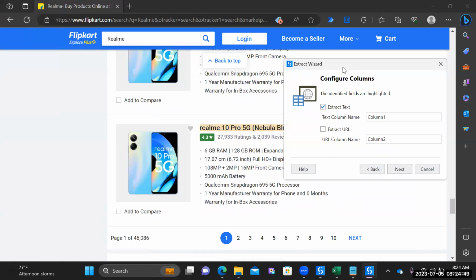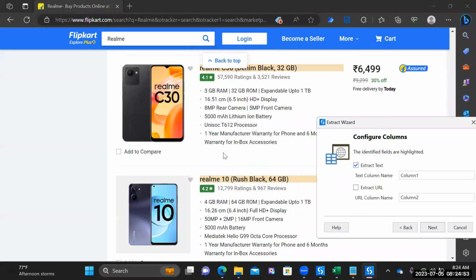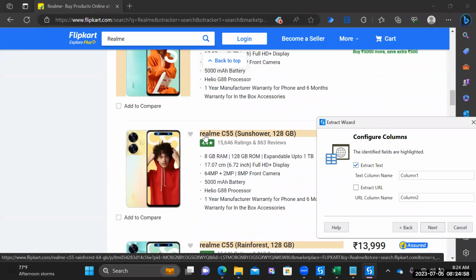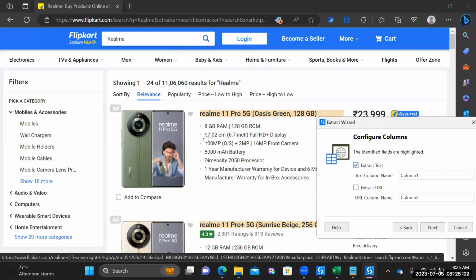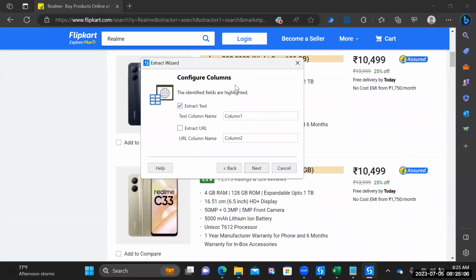Now you can observe after clicking on this pattern one, all titles are highlighted. Whatever highlighted titles are there, that data it is going to scrape. After that, what it is showing: extract text. We require only text, and it is asking for the text column name.